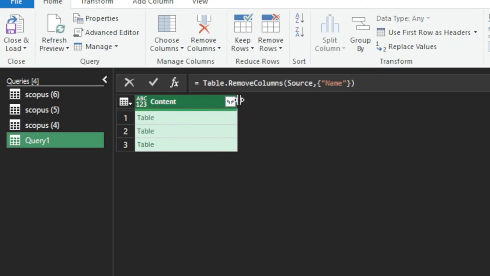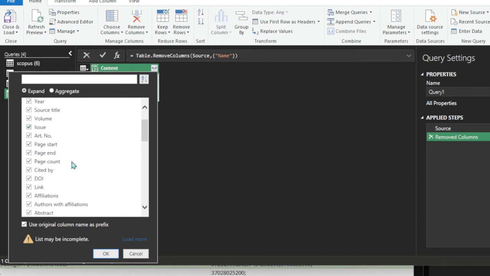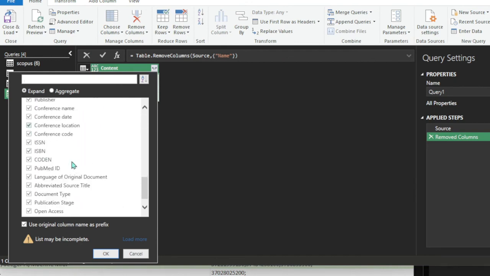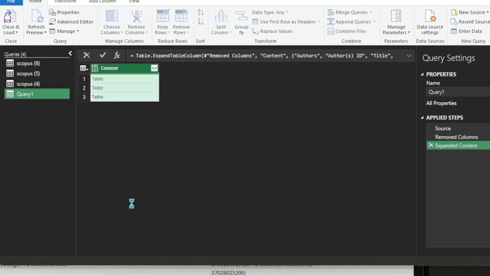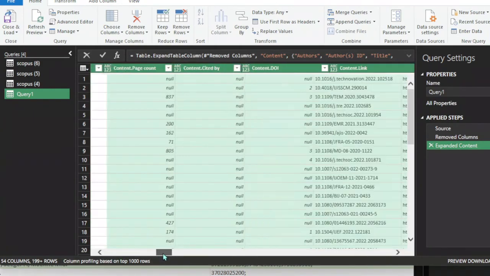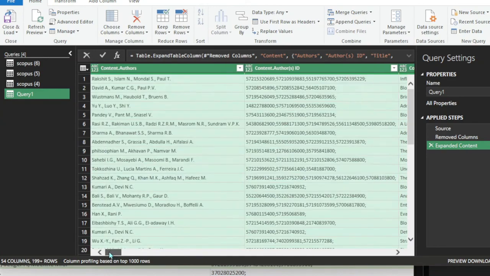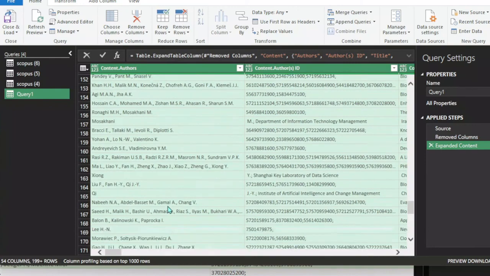Here you can see an expand button. Click on this expand button and the system will give you all these tables and all the headers, whatever you want to bring into the next step. Just click OK. Now your work is done. Every sheet is combined here and you have all the data ready. That's it, a very simple but very effective way of combining all these data sets.